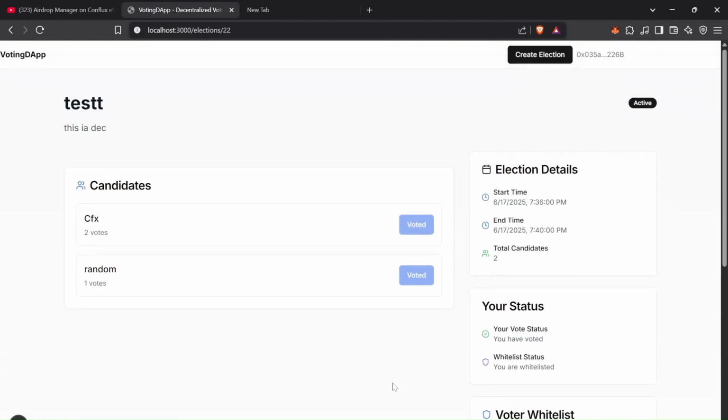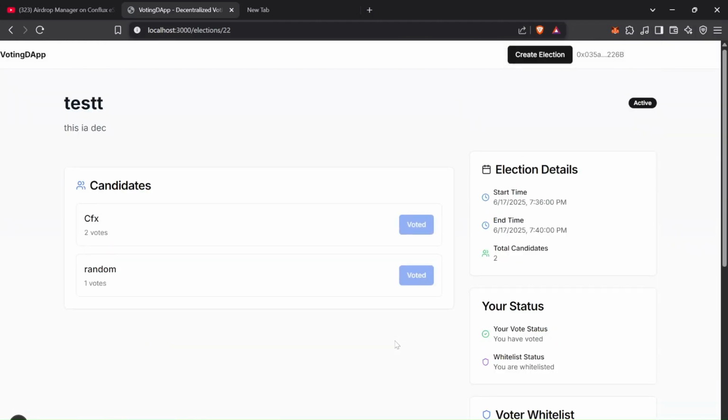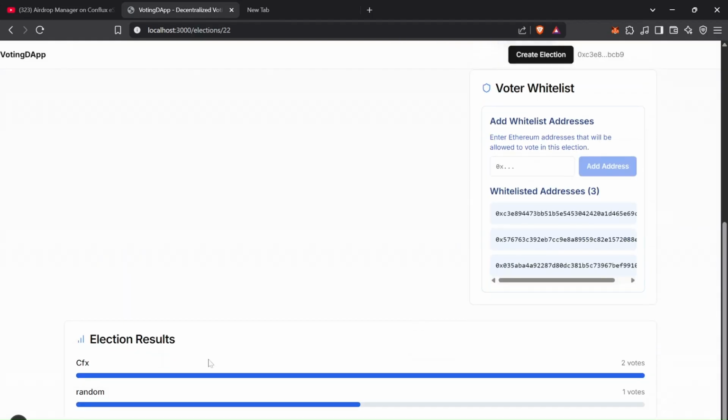Since all eligible addresses have voted, we wait for the election to conclude. When the election ends, we fetch and display the results from the smart contract. As expected, CFX wins the election with 2 votes.